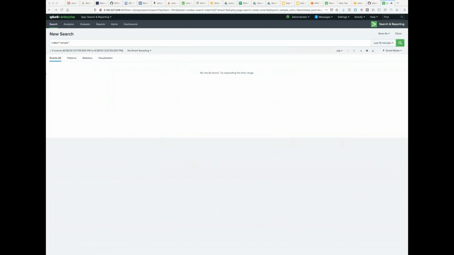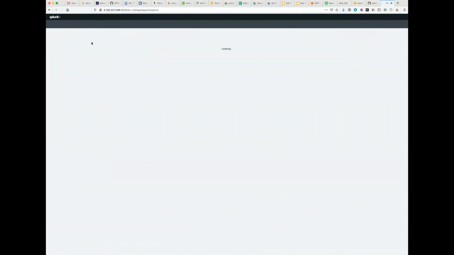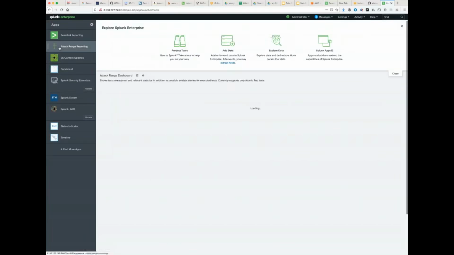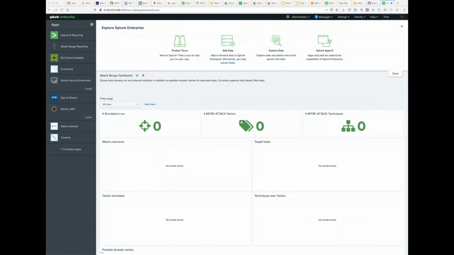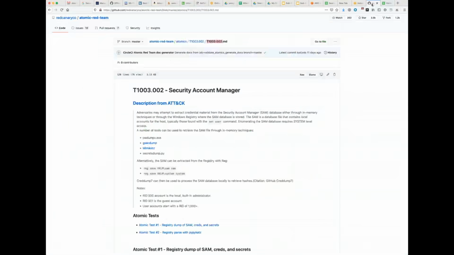Interesting. Let's see if I can find logs for this. Should be seen. Am I in the right server? 227, 249. Yep. Oh, you know what I think I did? Is it 2 zeros in the simulation technique? Let me see here. Oh yeah, it is. Okay.